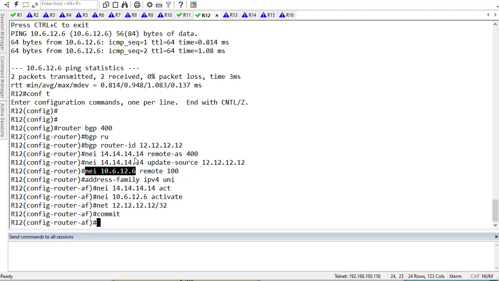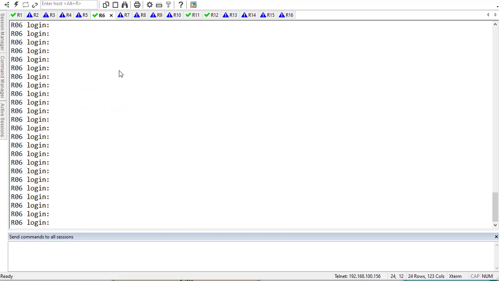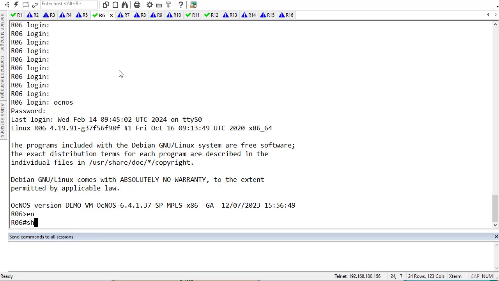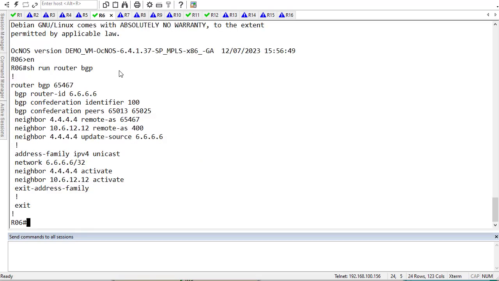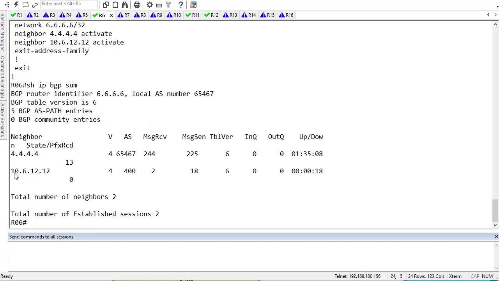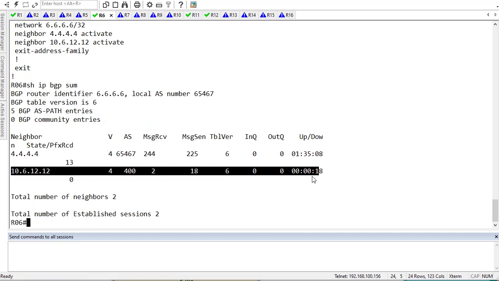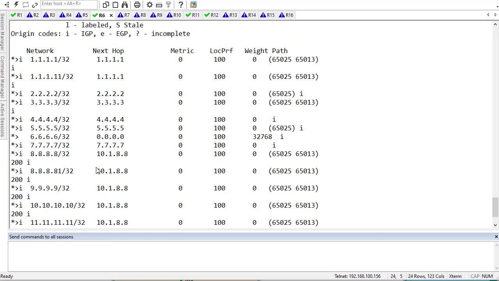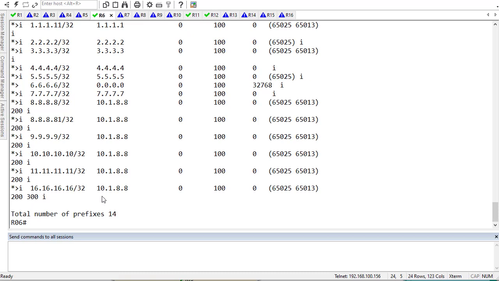Okay, so I need to see that I have adjacencies with router 6. Let's go back to router 6 here and log in. Then I'm going to say show run router BGP. It says that I have already configured this, so if I say show IP BGP summary, I should see that I have adjacencies with router 12. Great. And if I say show IP BGP, I should see 12.12.12.12 in here after some time. For now, I'm not seeing it.